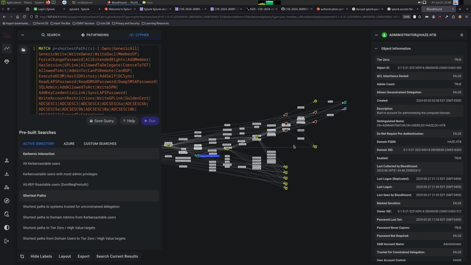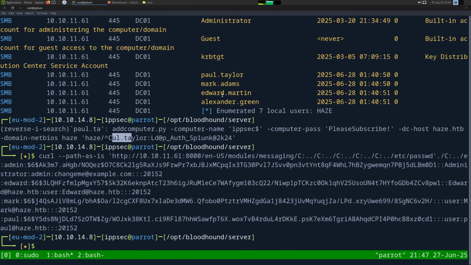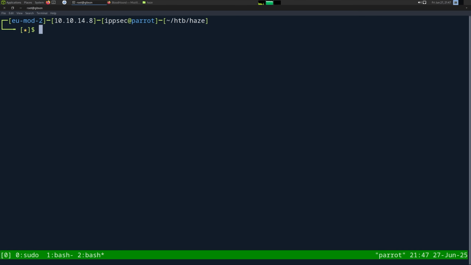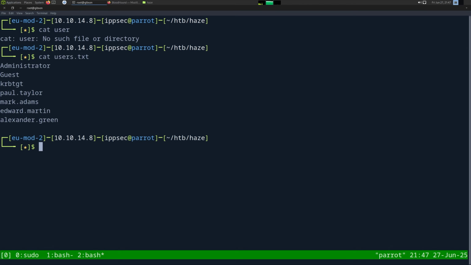So there's really not all that much we can get from these Cypher queries. We could spend more time here and potentially discover things, but we had a list of users, so let's try doing the password spray, right? So if I did my cat users.txt, we have a list of users here. So let's do NXC SMB 10.10.11.61 users.txt -p, and I have that Splunk password in here already.